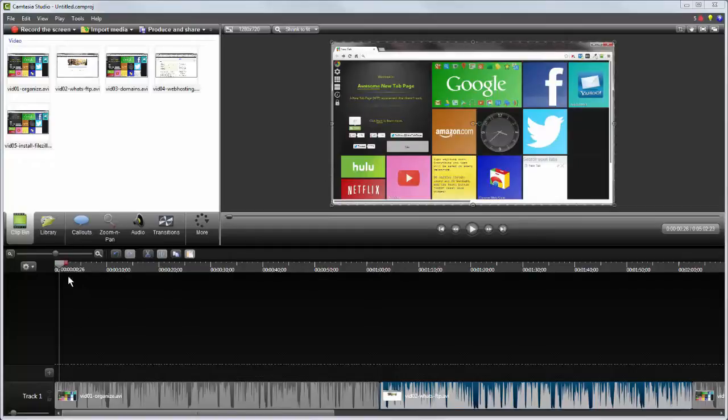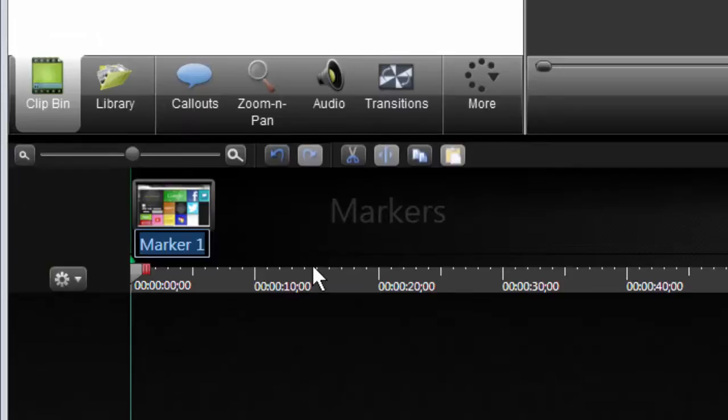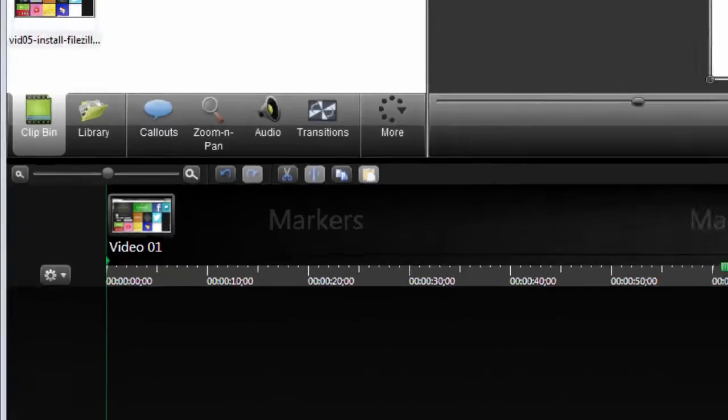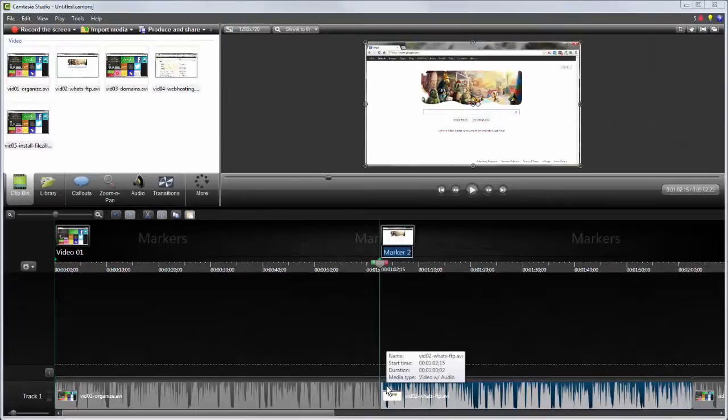So at the very beginning, I want to hit the letter M on my keyboard as in marker, and then here is the title that's going to show up on our table of contents. So I want to replace the word marker 1 with the actual title that I want to show up on the table of contents. And likewise with all the rest of the places that I want to have a clickable link. M, then replace marker 2 with the actual title, and so on.